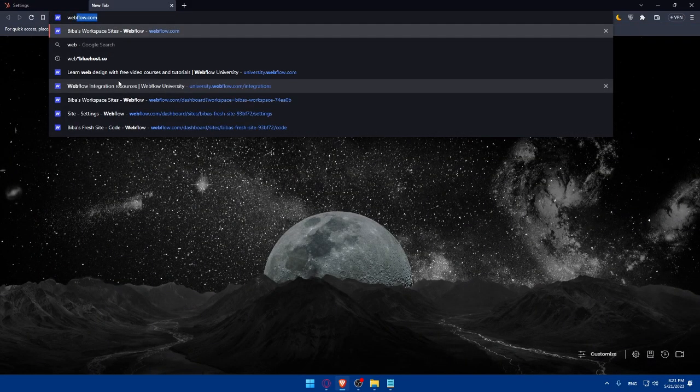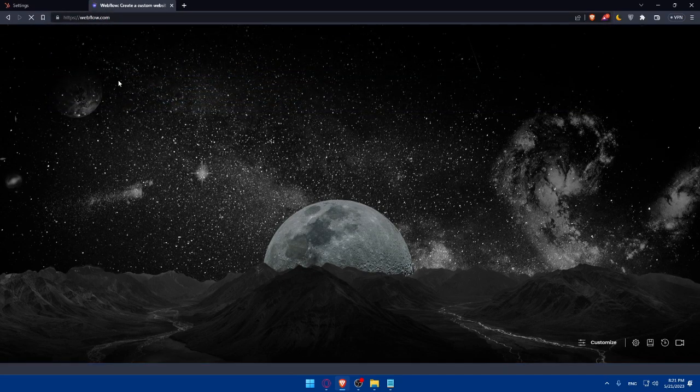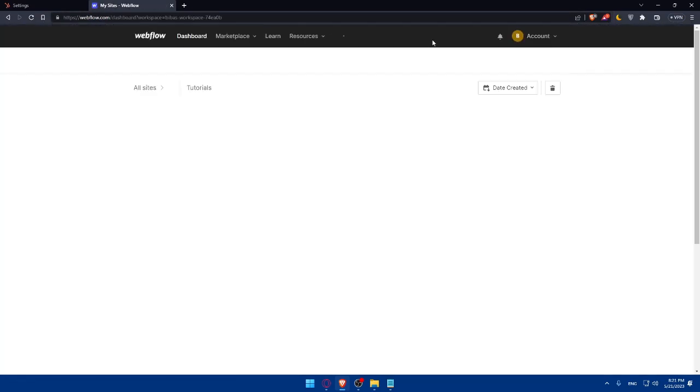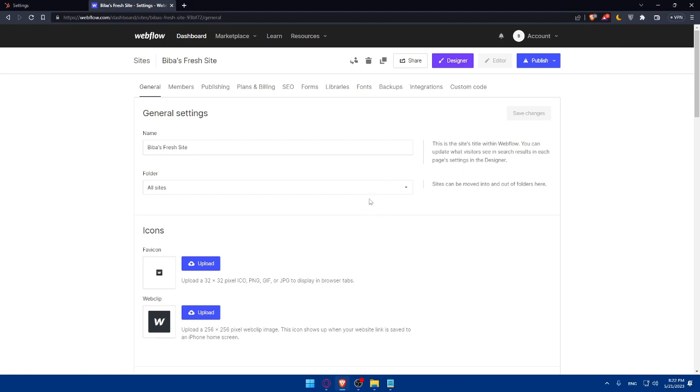Then open a new tab, go and type webflow.com, and hit the enter button. Of course, here, make sure to log into your account. And if you don't have an account, click on Get Started and follow the prompt to create your account. Once you do so, make sure to create your Webflow project or a website. Once you do so, of course, click on the three dots and click on Settings. Of course, once you've created your account, they will actually tell you to create a website.